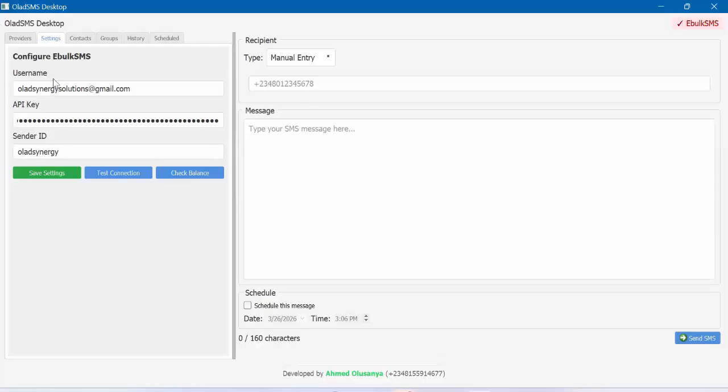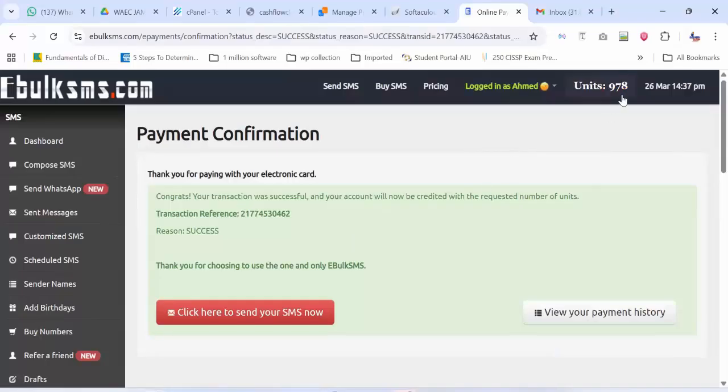Now, I'm going to be walking through this SMS. Once you have configured it and saved the settings, you test the connection to ensure that it is successful. If it says connection successful, then it is okay, but if it says connection failed, it means you are missing one or two things. Then you can check your balance. I can see that it's 978, and if you go here, you can see it's 978 also.